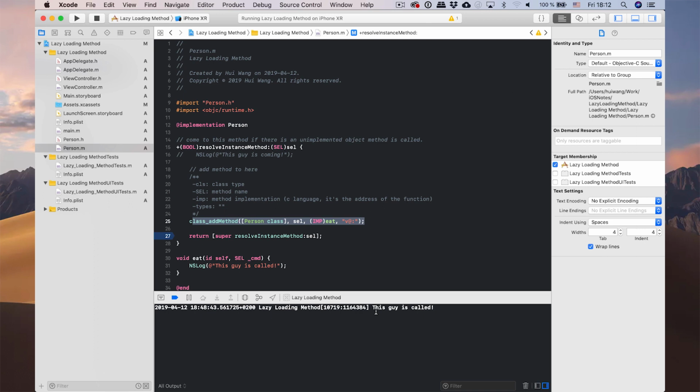See, this guy is caught. So, this is what I call the lazy loading method: adding a method to a class dynamically. I hope you understand.